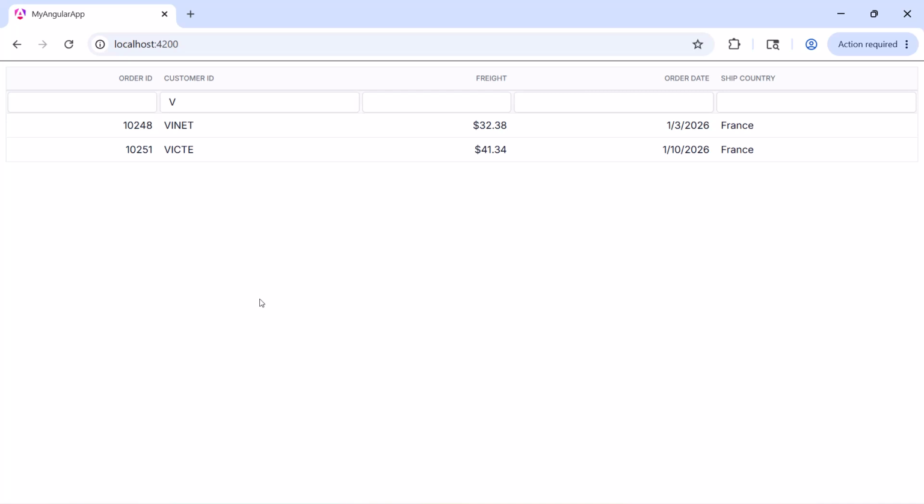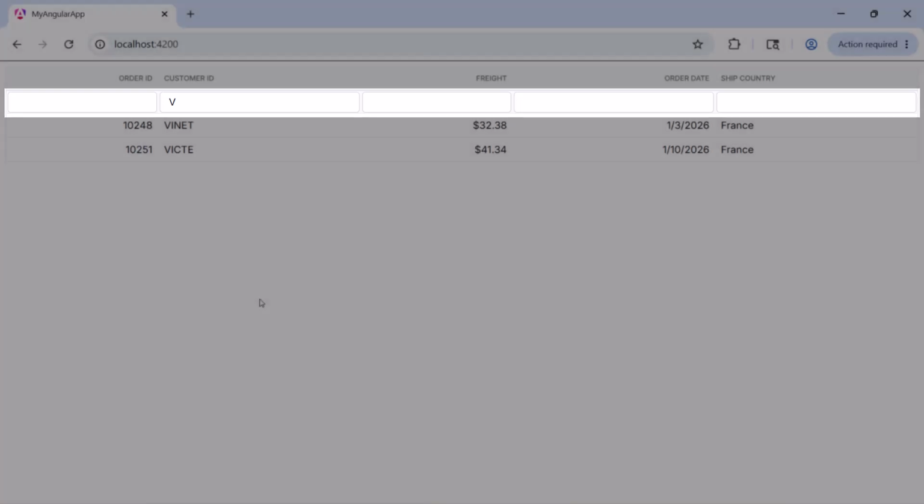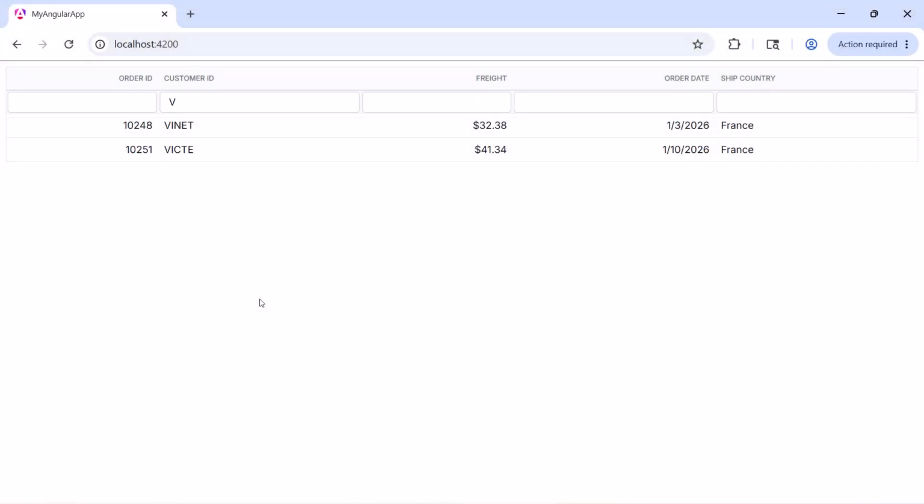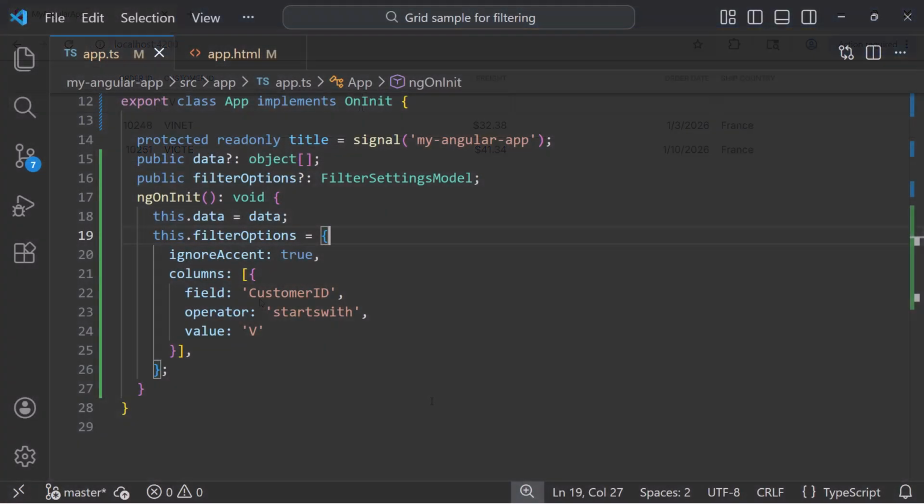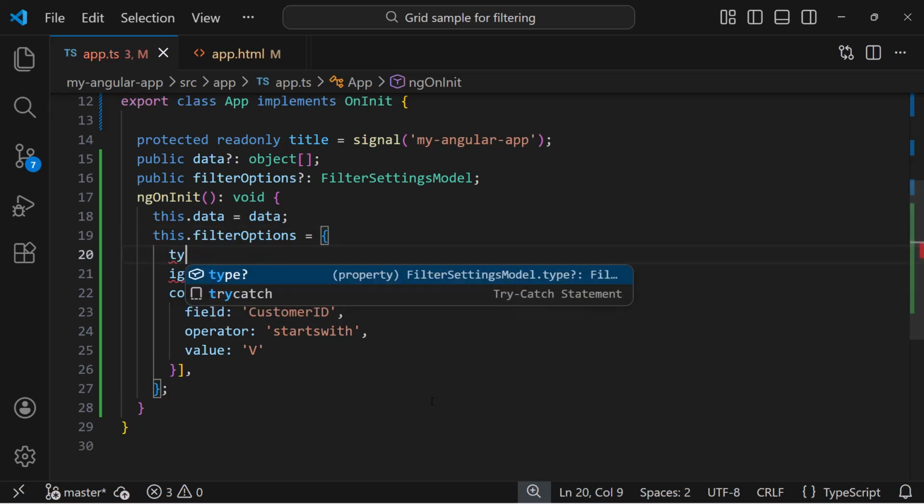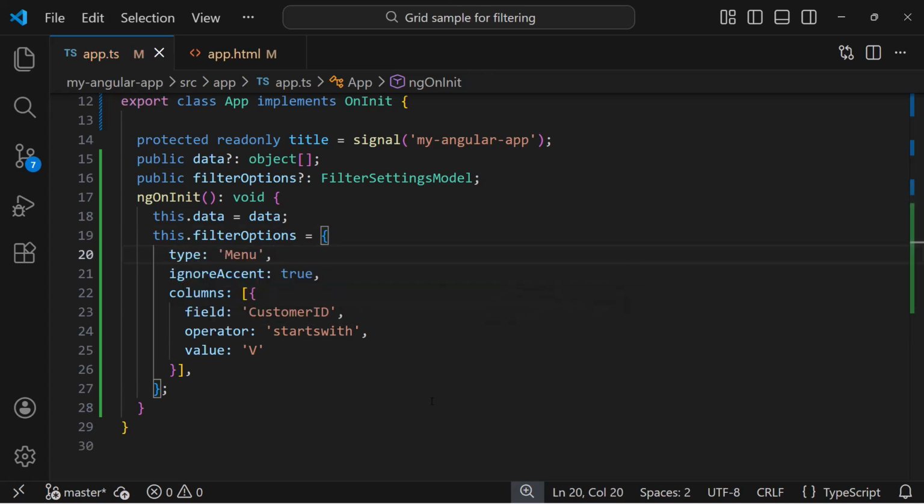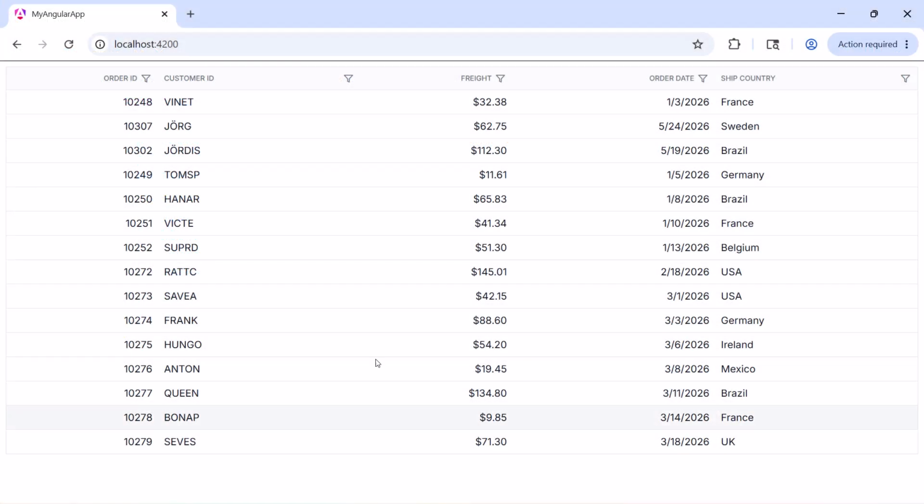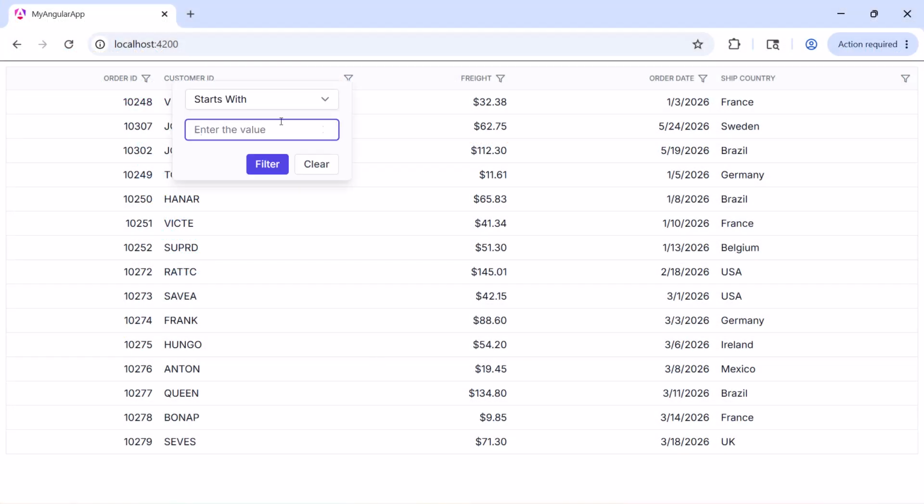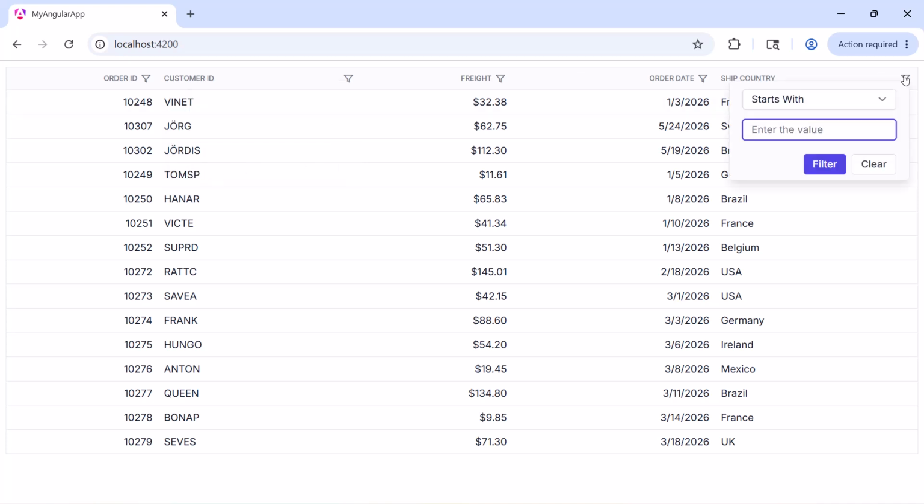Next, I will show the different types of filtering. By default, the filter bar is displayed in the Data Grid. The Data Grid also supports additional filter types: menu, checkbox, and Excel. In the filter options, I set the type to Menu. For clarity, I remove the default filter condition. Now the filter type is menu. Based on the type of column, the filter options will be populated automatically in the menu.